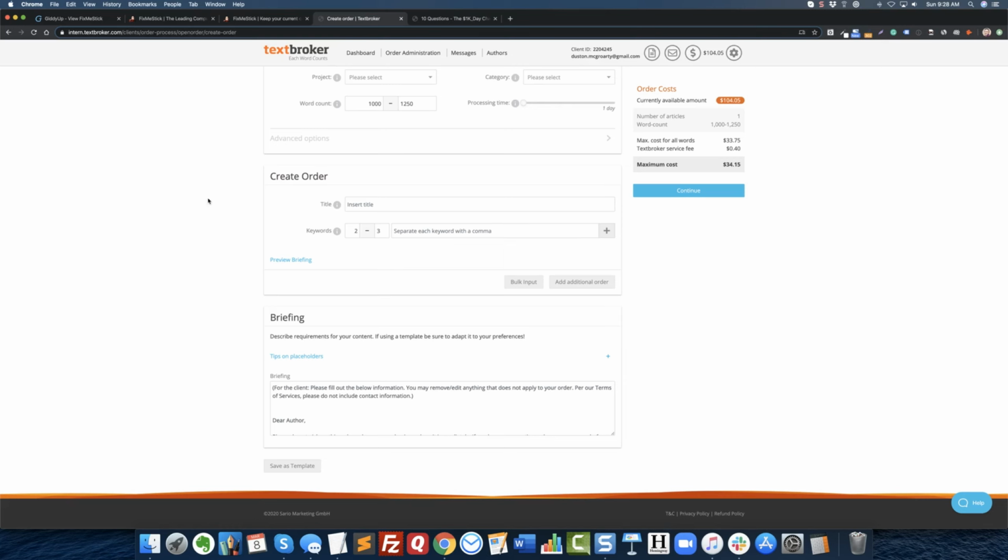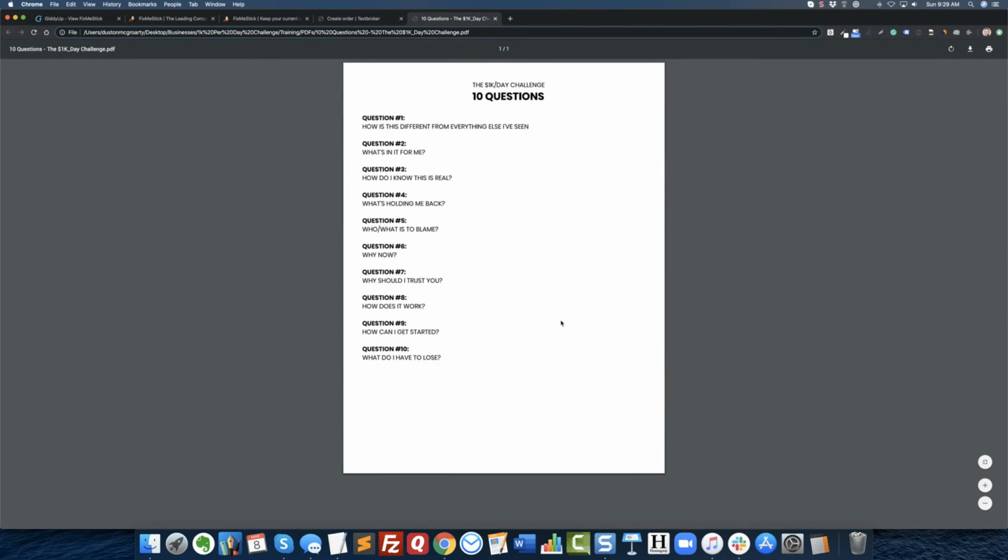The majority of orders on Textbroker that these writers are seeing are just basic informational articles. So when you need something done like what I'm doing here today, you've got to be very, very specific and break it down into sections, so that they don't need to see this article, quote unquote article, as a whole entire piece. They need to see it basically as this right here. So I'm going back a couple days to my 10 questions PDF. They need to see this article broken down into at the most 10 sections.